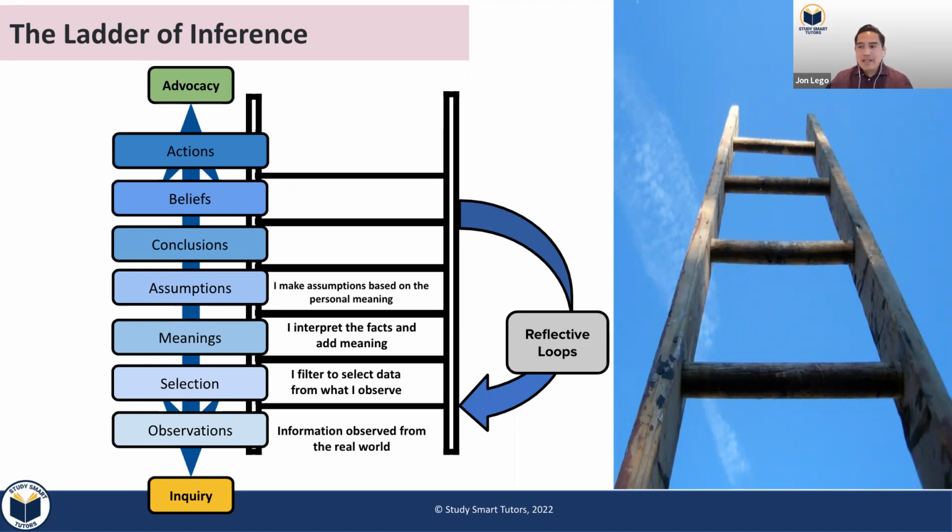Again, once you move up that ladder, you then move on to your conclusions. We draw conclusions based on the assumptions, those prior beliefs or ideas that we have. The question that we want to ask ourselves is, what can I conclude from this gathered data? What direction are we moving? What are our next steps once we've gathered all this information?